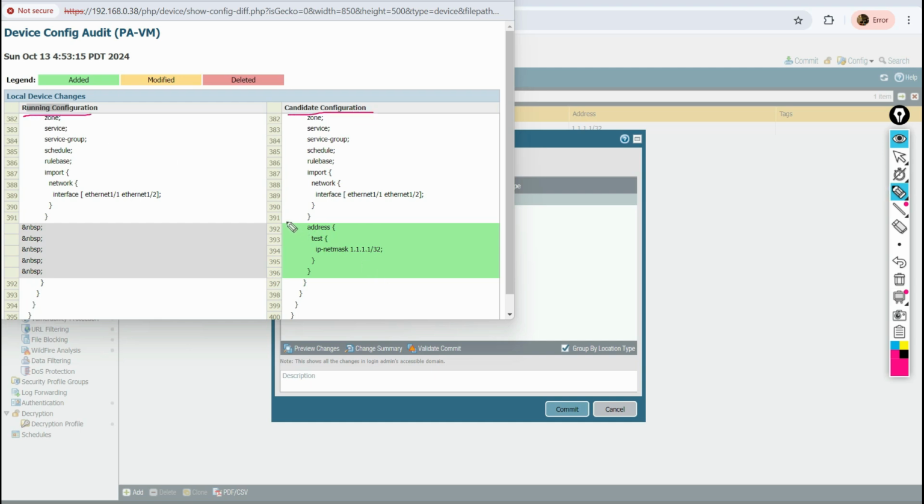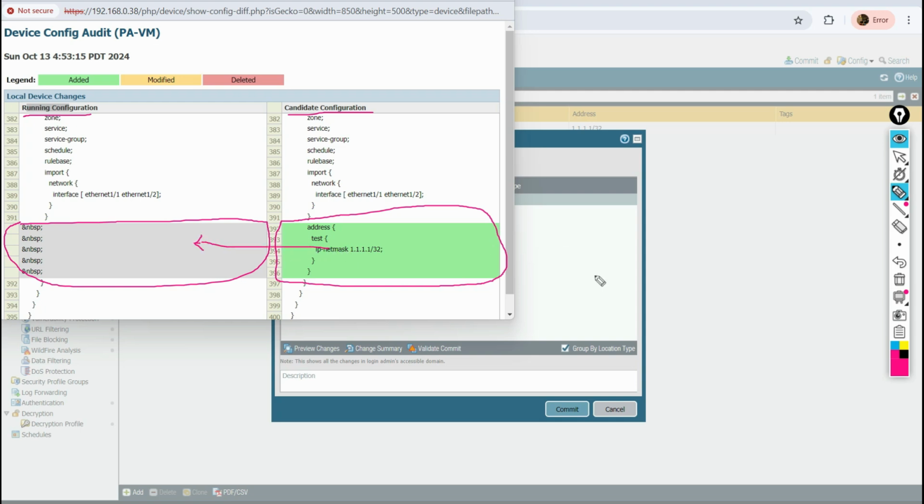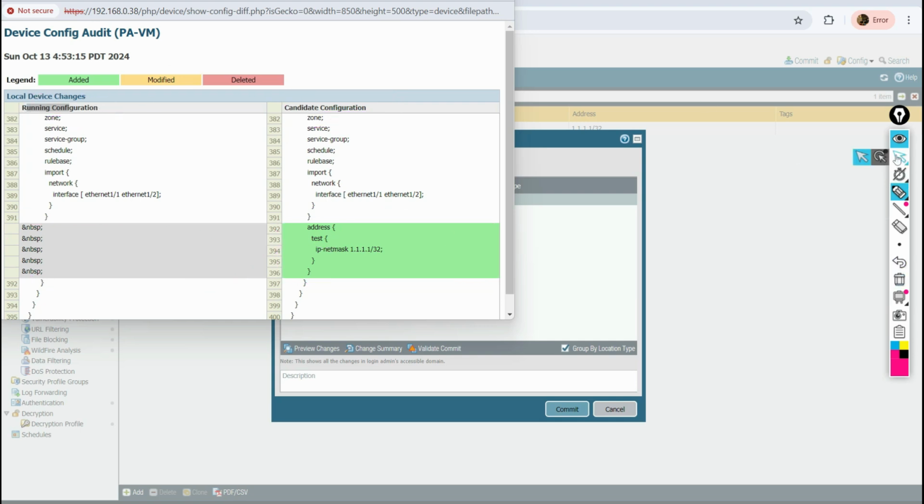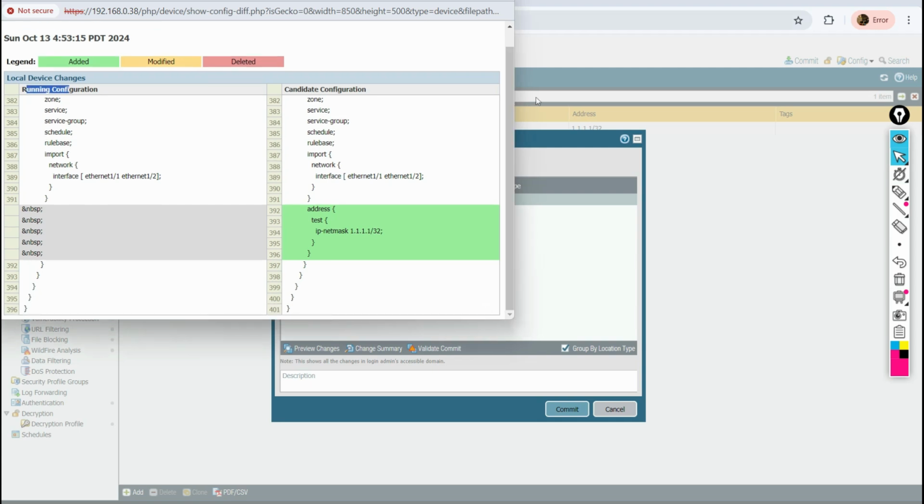In the candidate config, this configuration is there. It means that the object which we have created is in the candidate config, but in the running config it is not, and we are in the process of commit. After the commit, these changes will be part of the running config. We can see both configurations on the Palo Alto. This is the changes preview.